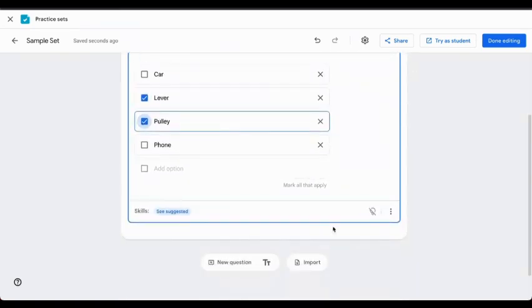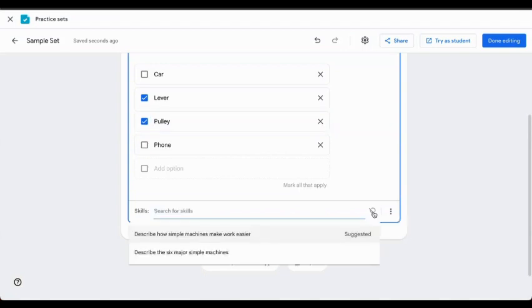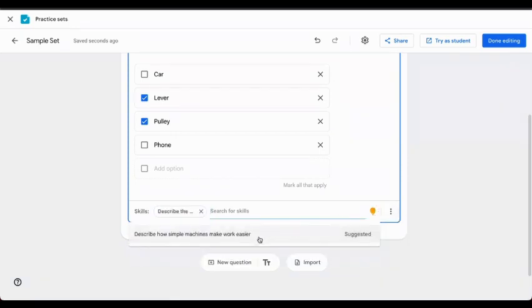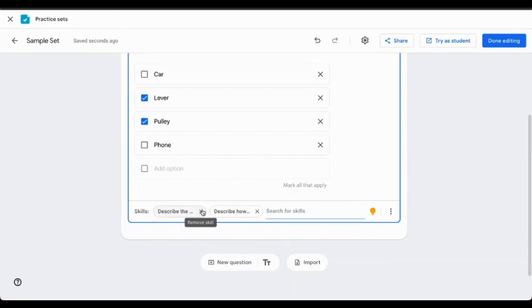At the bottom of each question block, you have a skills option. If you turn it on, you'll see that it's going to suggest a couple of additional resources that will show on the student side after they've answered the question. So I can choose either of these. If I want to get rid of one, I can just click the X and it'll go away.